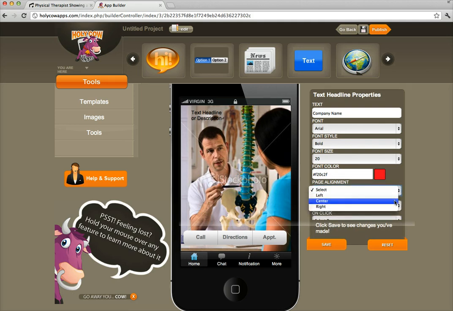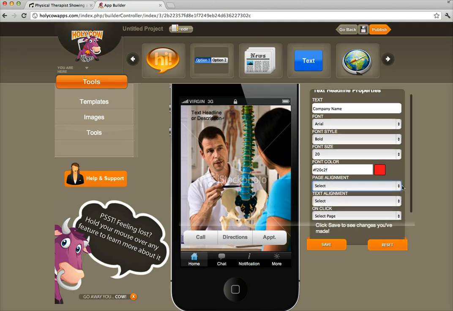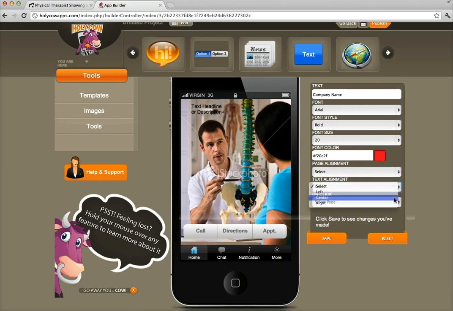For alignments, let's say text alignment is center. And you can even do an on-click action, so if you wanted somebody to be able to click it. We're just going to click save. Let's say company name. We're going to click save. So it changed to company name. I must have done something there.